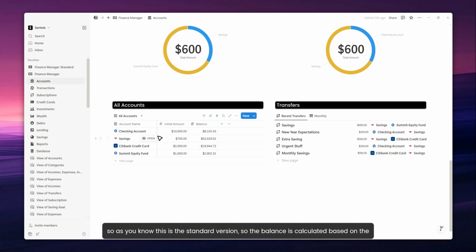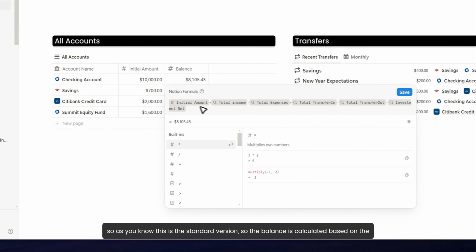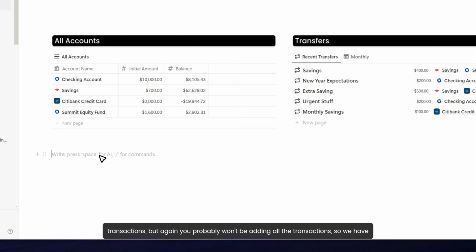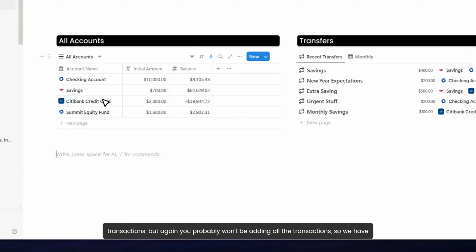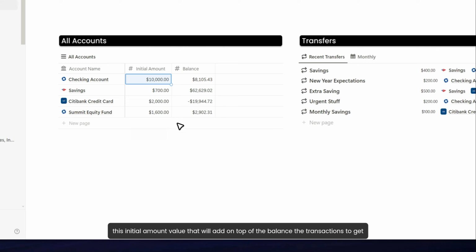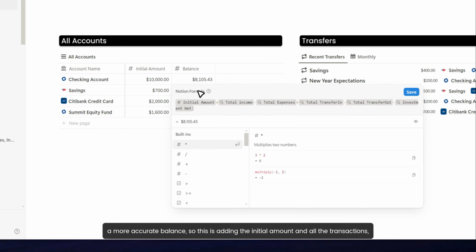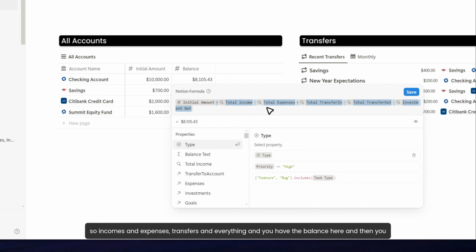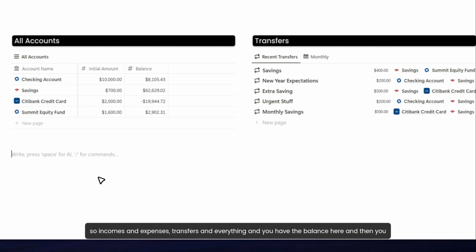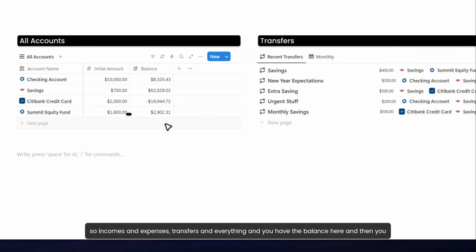So as you know, this is the standard version, so the balance is calculated based on the transactions, but again you probably won't be adding all the transactions. So we have this initial amount value that will add on top of the balance the transactions to get a more accurate balance. So this is adding the initial amount and all the transactions, so incomes and expenses, transfers and everything. And you have the balance here.